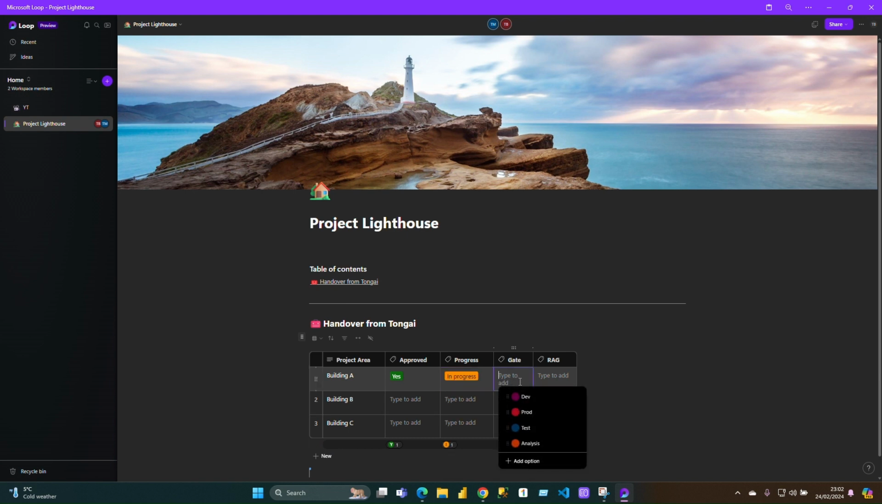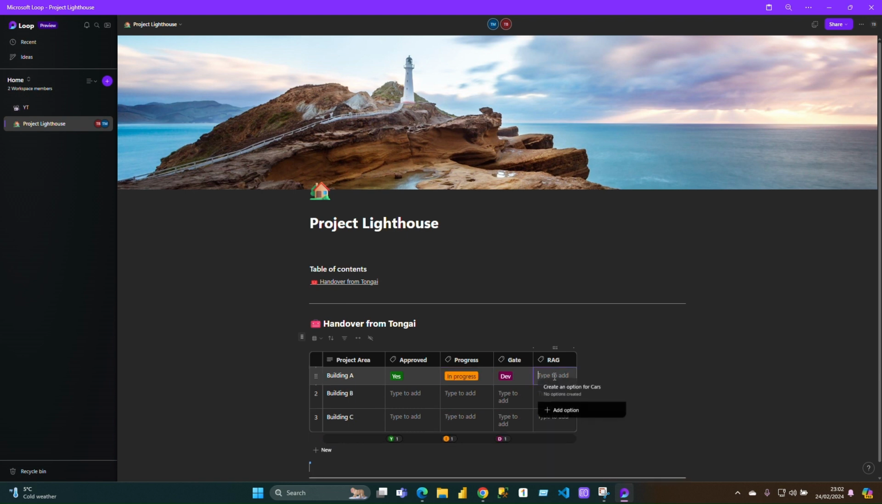For building one, I'm just going to say the requirements have been approved. It's in progress, it's in development, and the RAG status. We haven't got RAG status. Wow. Okay, how do we do that? So now we're going to do some magic.